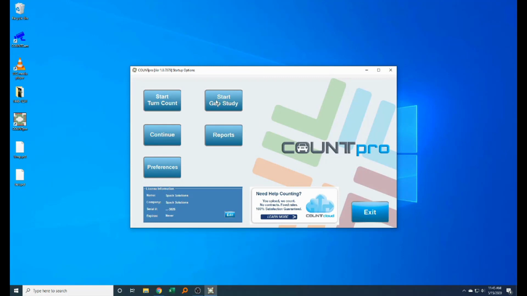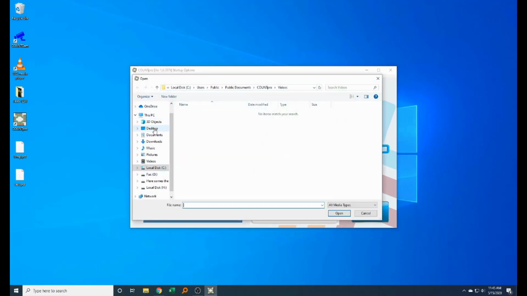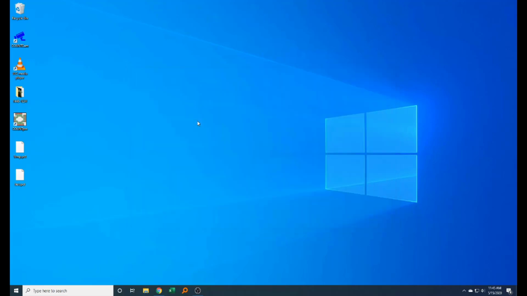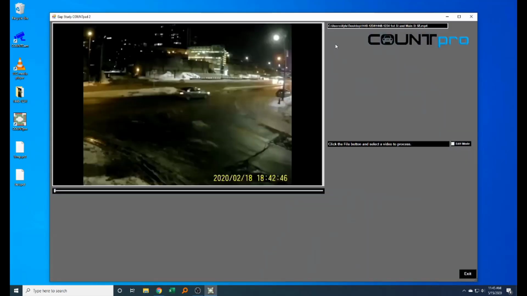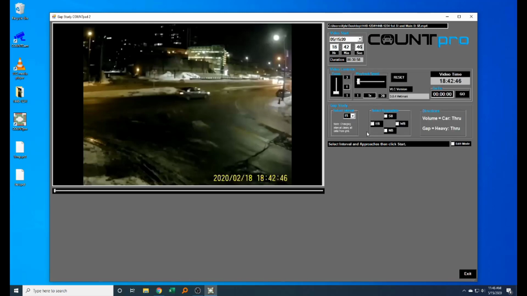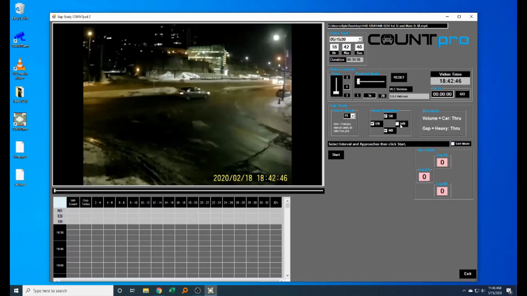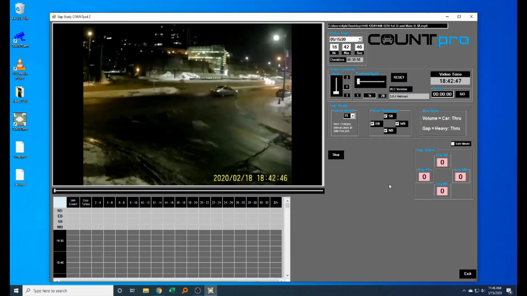There's also an option to conduct a gap study using the count pad and countPRO. This option will be available on the first screen when the program is opened. Setting up the study will be exactly the same as setting up a turning movement count minus the turning movement count options, as you can see. To record a gap, you can press and hold the heavy through button on the count pad in the direction of the vehicle, and release when the next vehicle enters to record the gap. And then you can continue to do this, so as cars go by, you're pressing and holding that button for each gap you want to record.